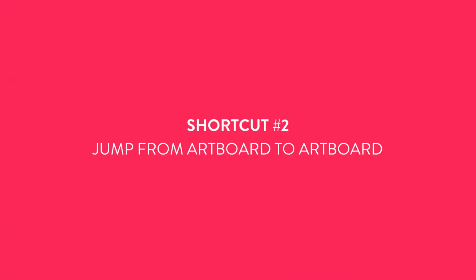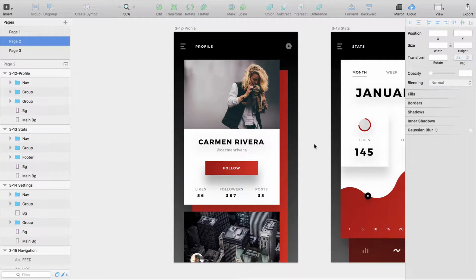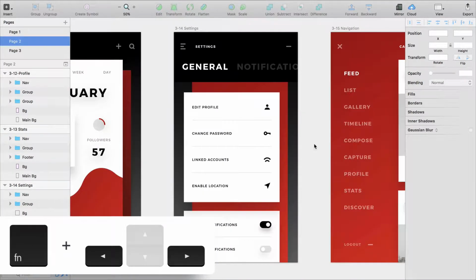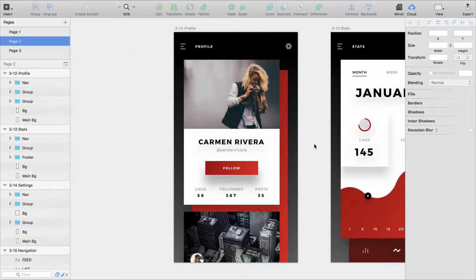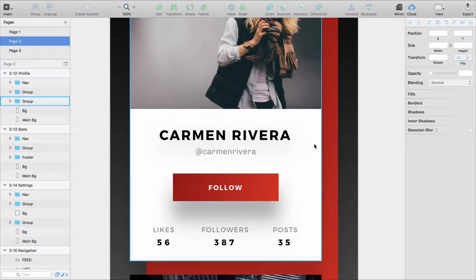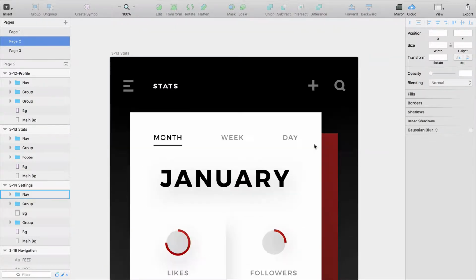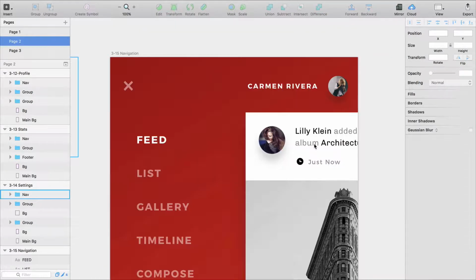Here's a cool new trick that came in the recent Sketch 39 update. We can finally cycle through artboards using the keyboard by holding the function key and pressing the left and right arrow keys for previous and next. Sketch is even kind enough to leave the zoom level and position of the artboard on the screen alone to give you pixel-perfect feedback on what subtle changes might exist between 2 artboards.